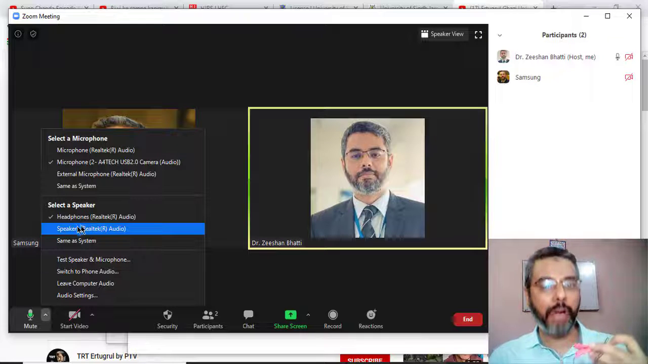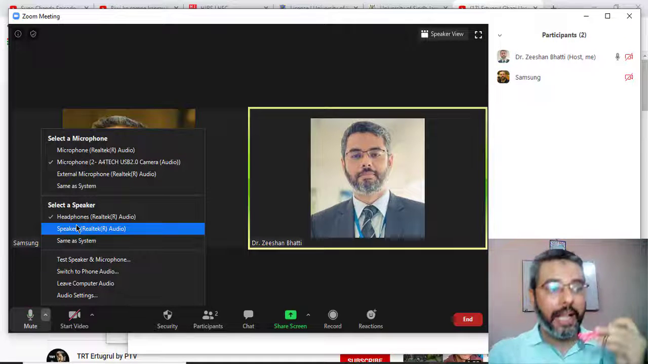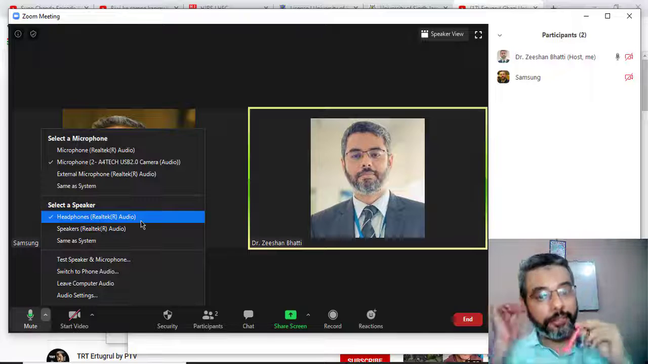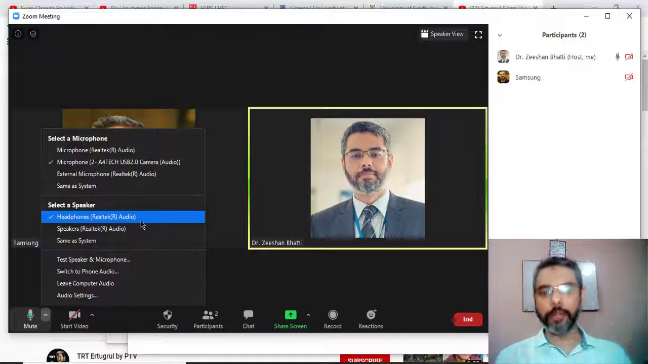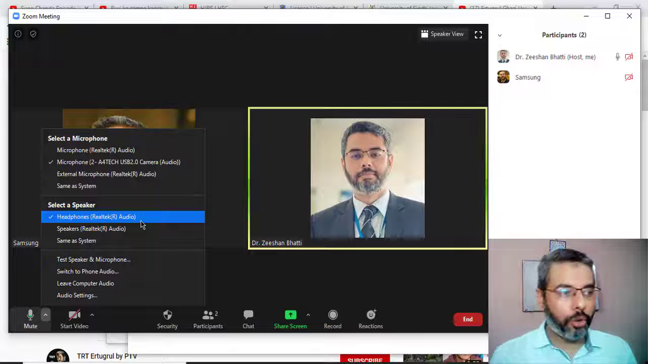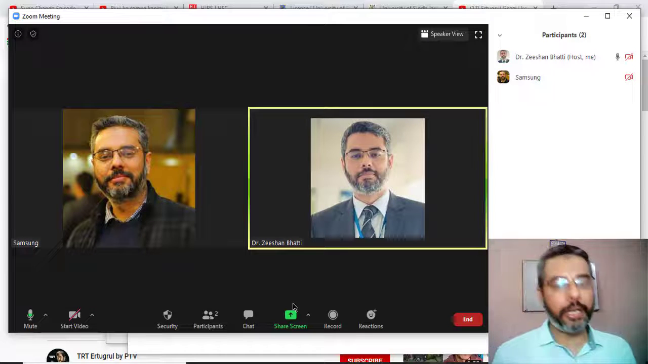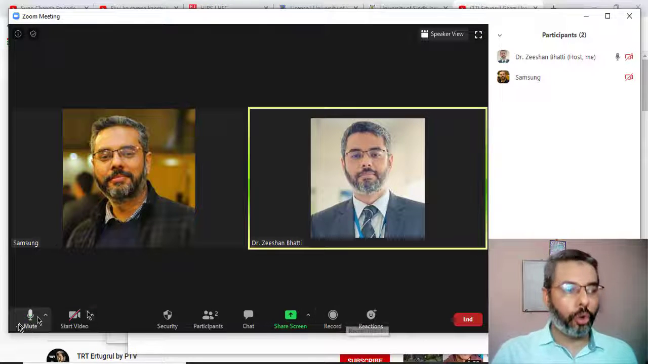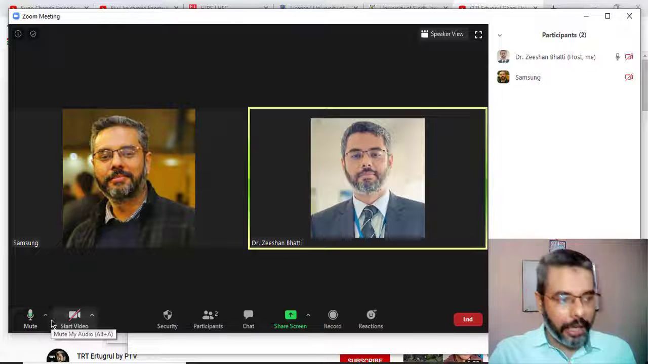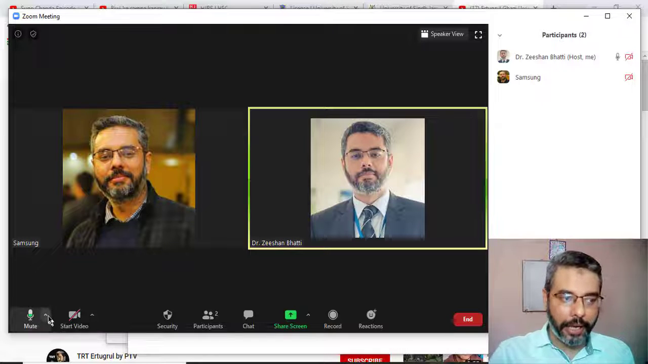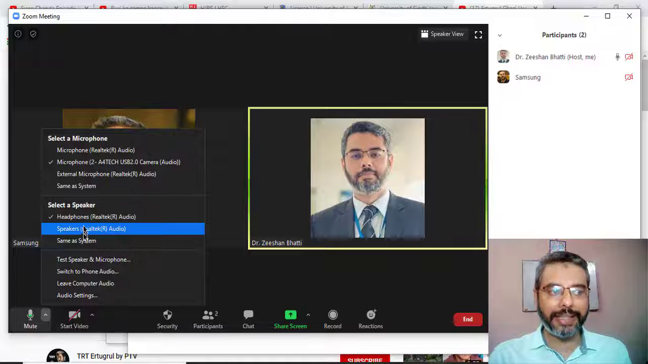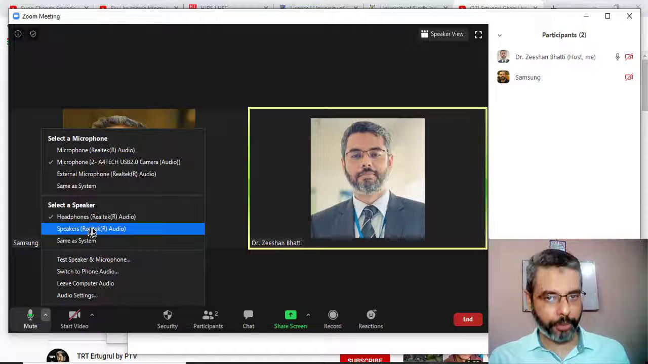Then again, sometimes it happens that you have connected your headphones, the headphones are on, but you have not put the headphones in, and you're expecting the sound to come from your laptop. So you are not able to hear the sound, because you forgot that you had plugged in the headphones. Again, you need to come here under this mute icon, click on this arrow, and make sure you have selected the correct speaker system as well. This should solve most of your common problems.